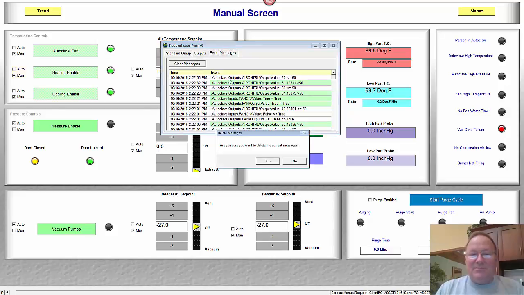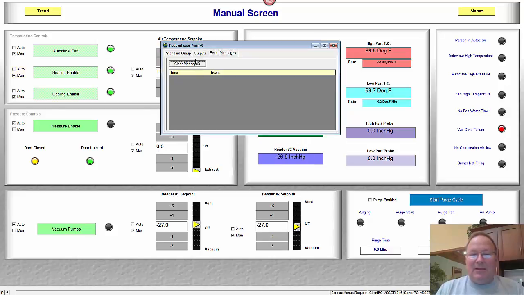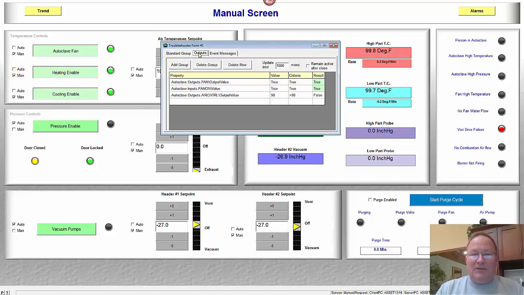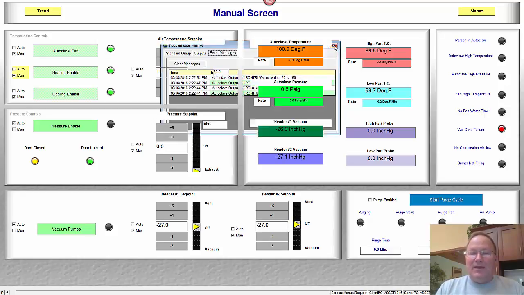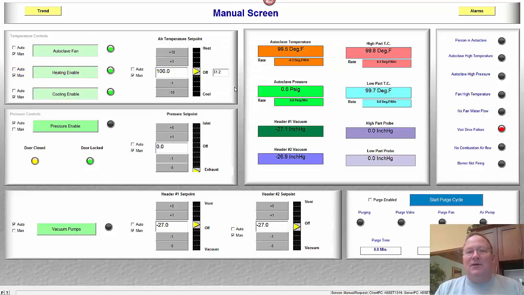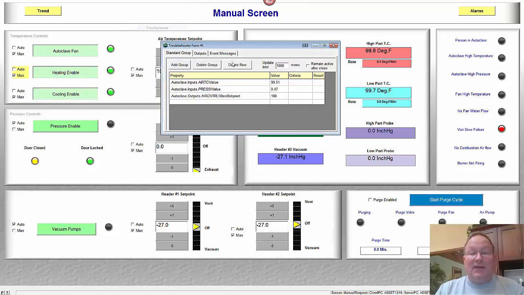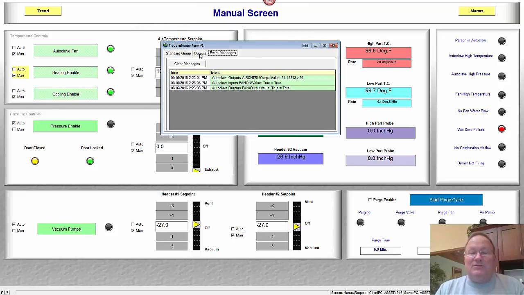Now, I can clear these messages at any time, and it'll restart. It's basically scanning all the groups at the same time. So whichever group is entered, it's going to be logging that to the event messages. The one thing to note is when I close this form, it is no longer active, and therefore it is not monitoring anymore. Okay, so if I bring up the troubleshooter again, the messages basically bring up a brand new form.